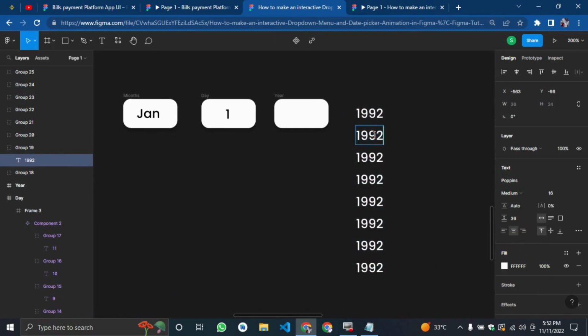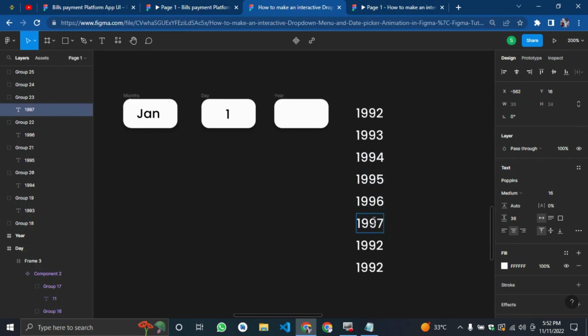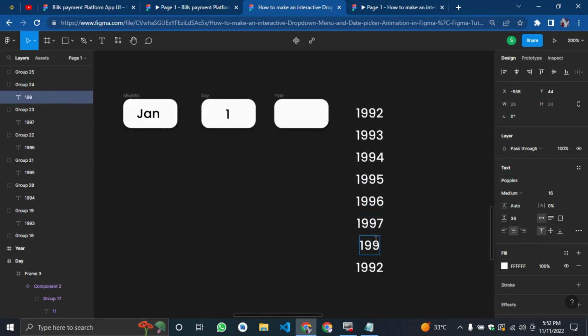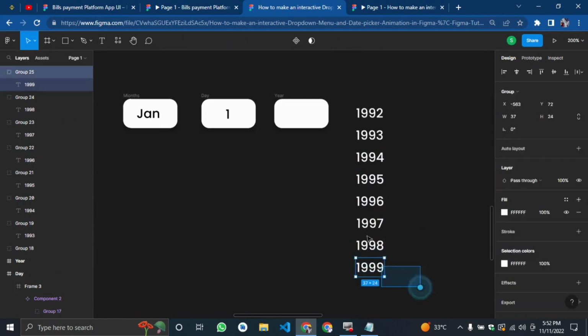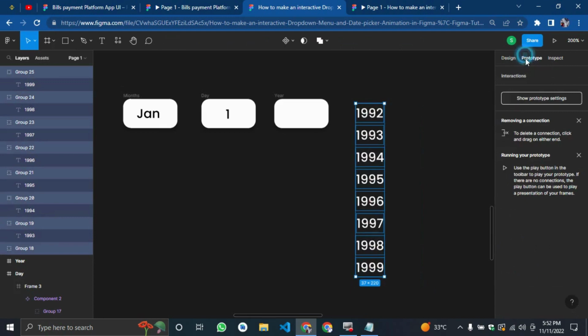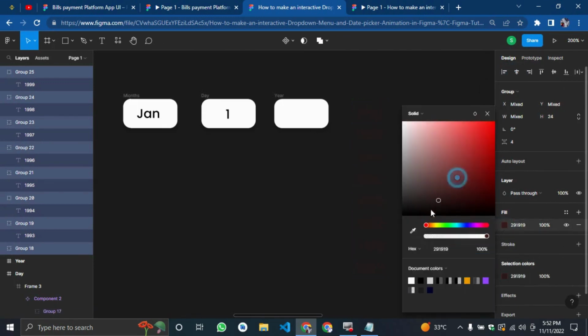Let's change it to 93, 94, 95, 96, 97, 98, 99. So highlight everything and centralize it. Bring it to the center. So it's already centralized now. So let's change the fill color to black.